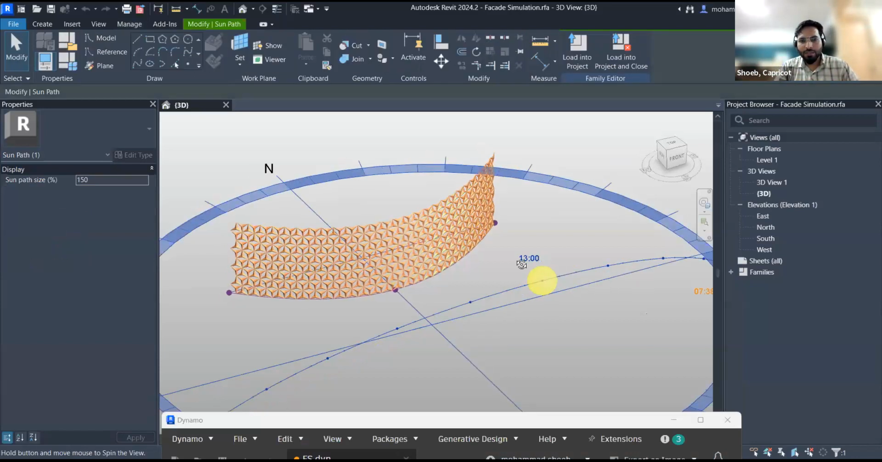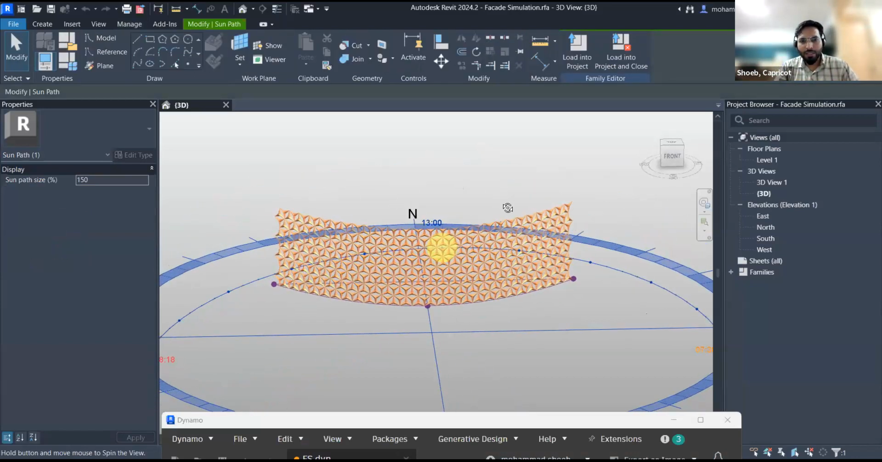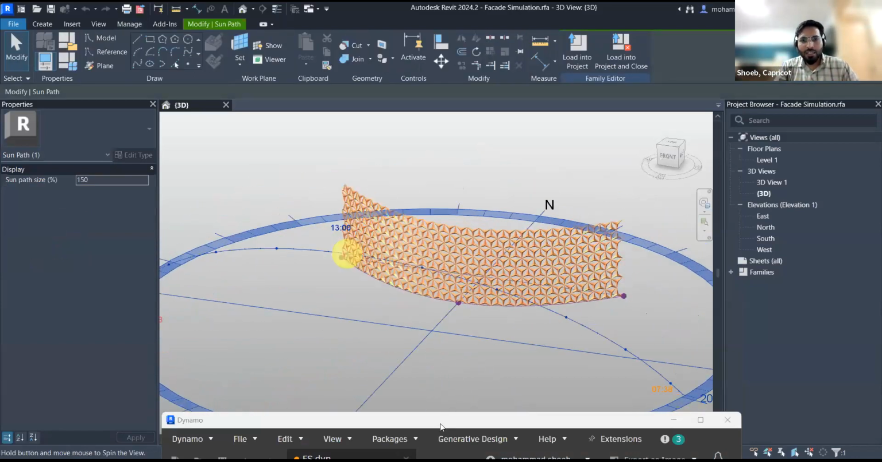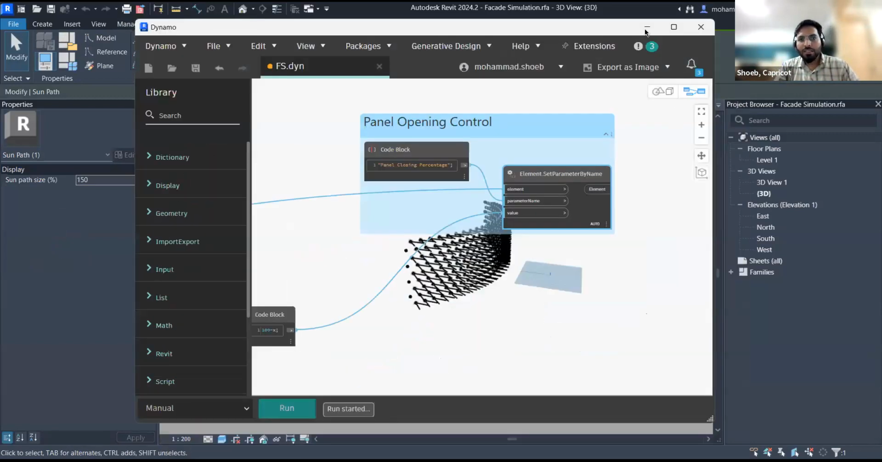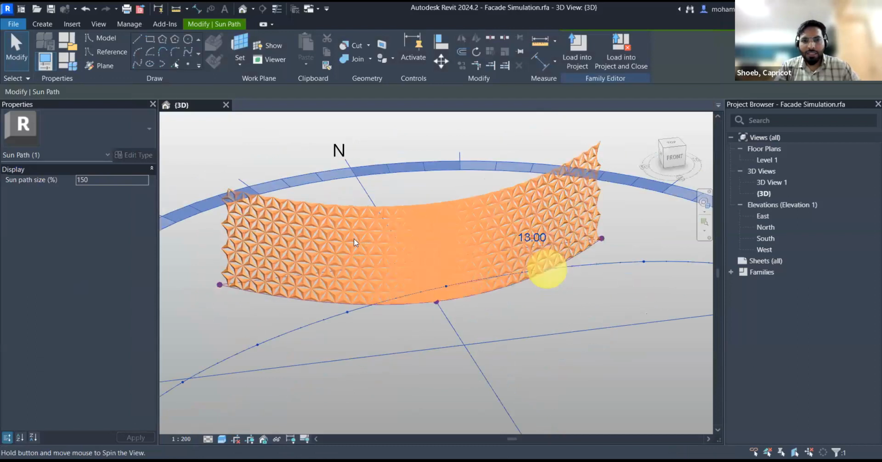I've kept it at 1 p.m., so it is in front of the panel, in front of the facade. I'll run the script again, and you may notice it is making changes. Right, so let us wait. Yeah, something happened. In this case, you may notice the panels which are directly facing the sun.